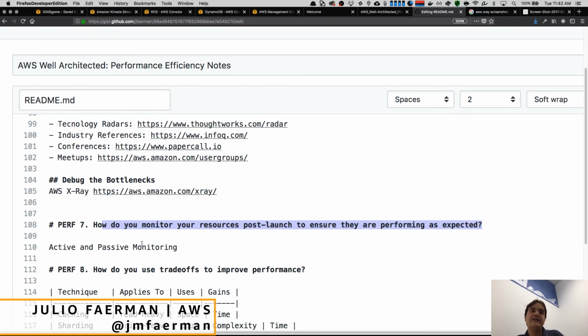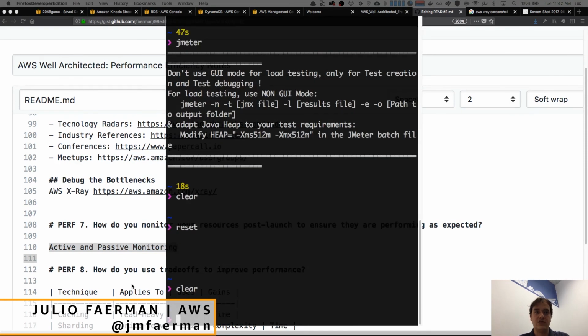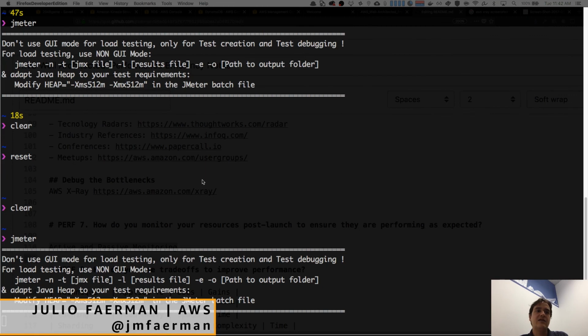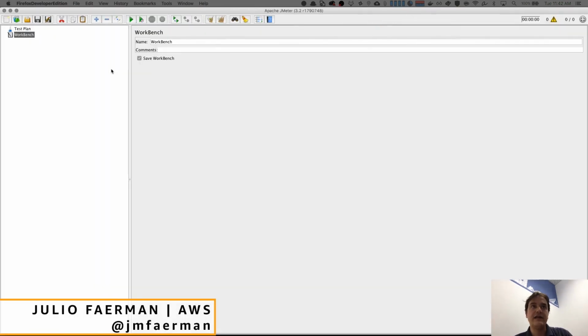On Performance 7, how you monitor your resources post-launch and ensure they're performing as expected. You have this active and passive, or internal and external monitoring. And this is internal, how your application is running from inside. But it's also important to look at how things are going from the outside. And there are many tools for that. I'm an old Java dude, so I'm used to doing this with JMeter. You can install and run JMeter with Cask, from Homebrew, as I just did.